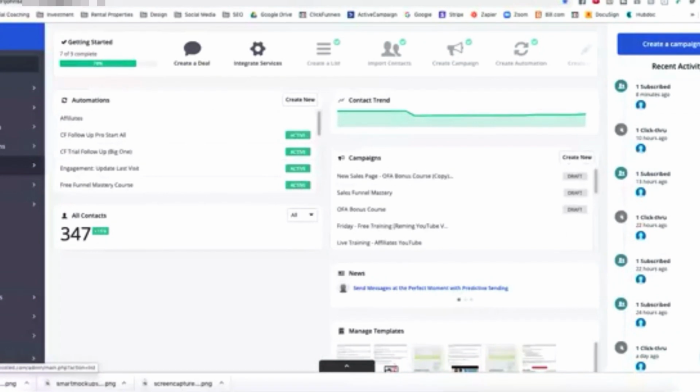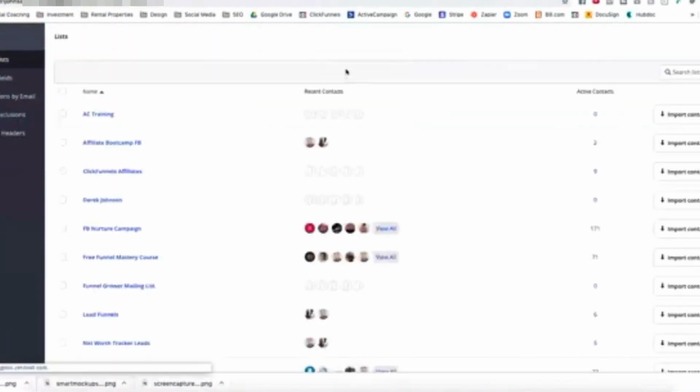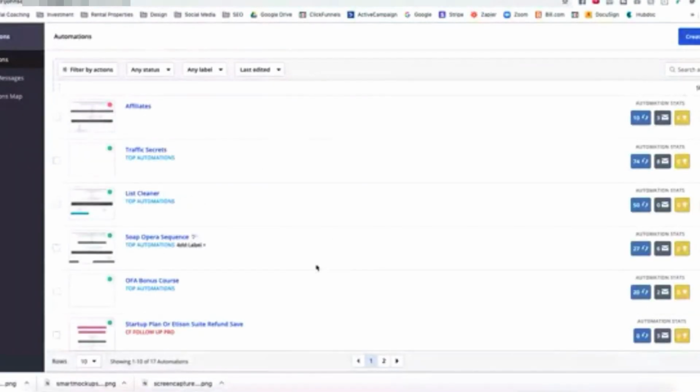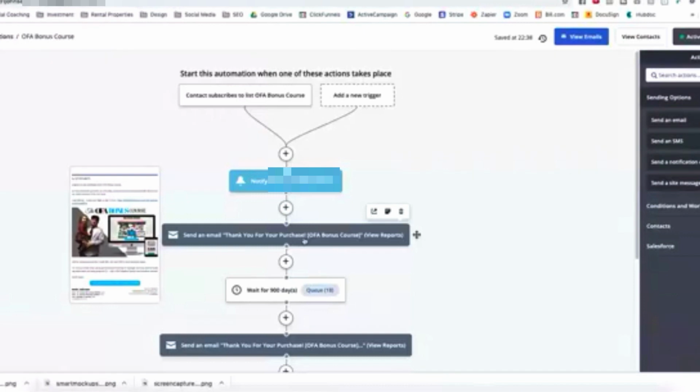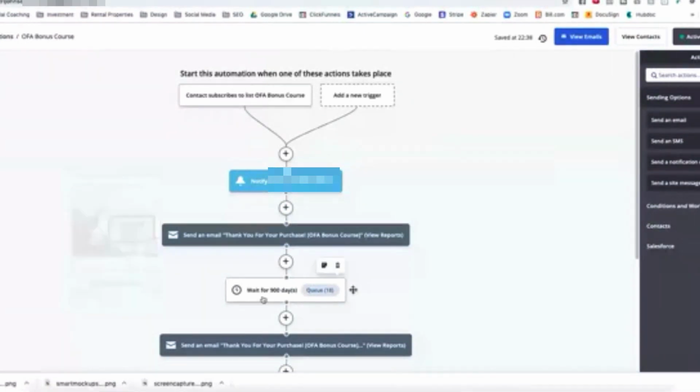Basically, I don't know what the back end of Kajabi looks like, but for ActiveCampaign, first you start with a list, and people get added to the list when they opt in to your lead magnet. So from there, they have an automations feature, and you can set these up individually. You could have multiple lists, go to one automation. Basically, you set a trigger: if the contact subscribes to this list, first it's going to send me a notification, and it's going to send them this email. Thank you for your purchase of the OFA bonus course. And right now I just have a wait step here so they don't fall out of the bottom.